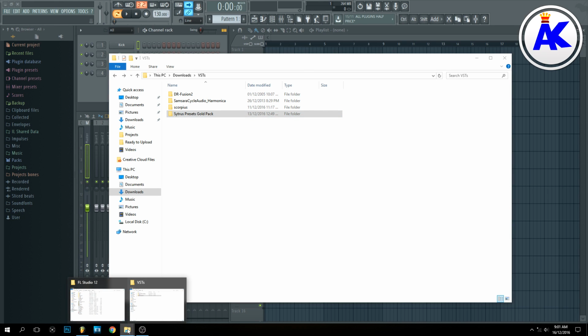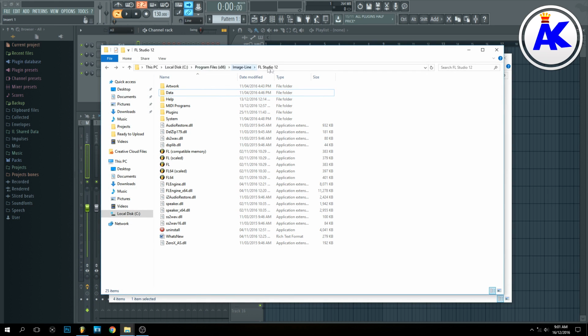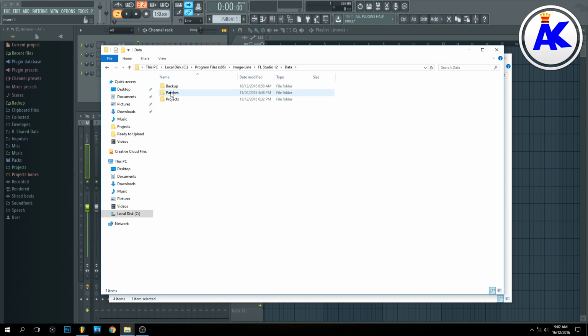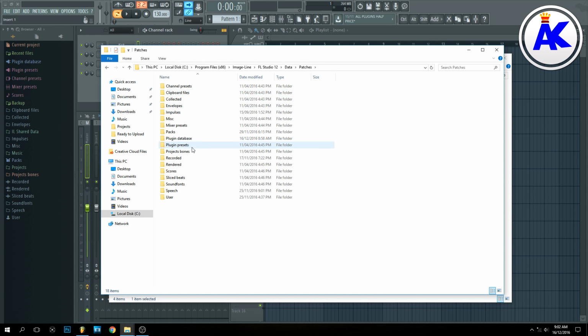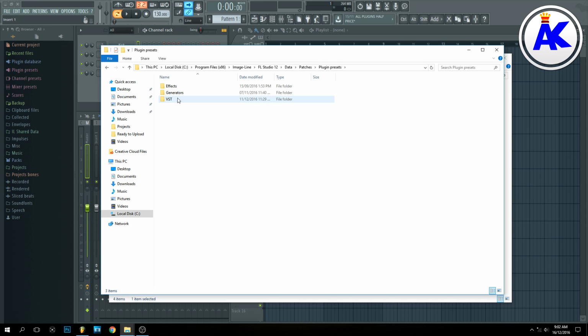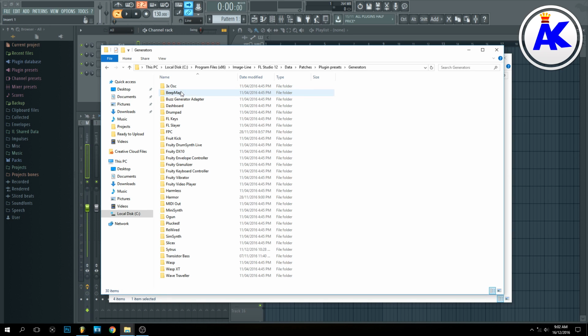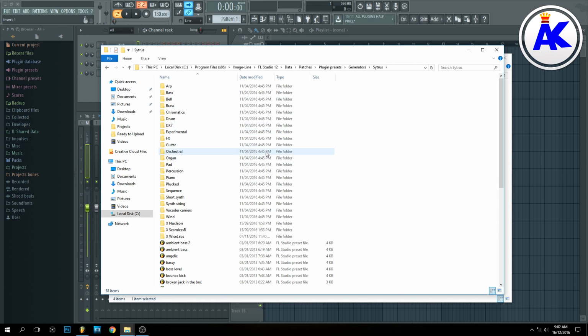But to actually install it, you need to go to your Studio 12 folder, which is probably the easiest way, is to right click on the desktop icon and then go to open file location. And once you're here, go to data, patches, plugin presets. This will come under generators for me, but you can go into each one for Sytrus, and then that's it. Then you just paste it in here.